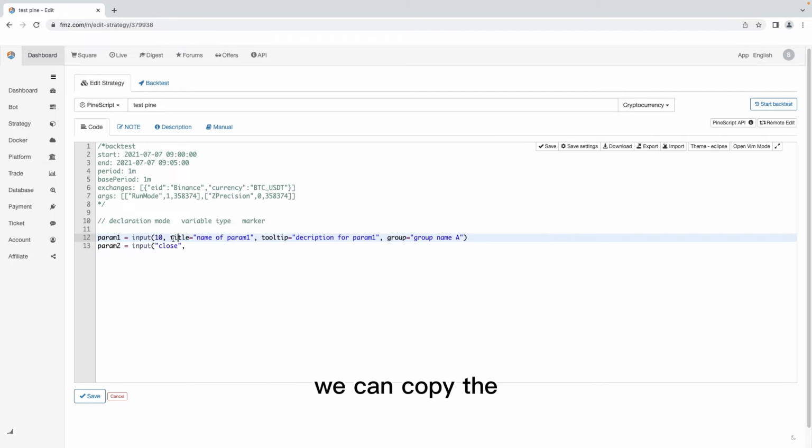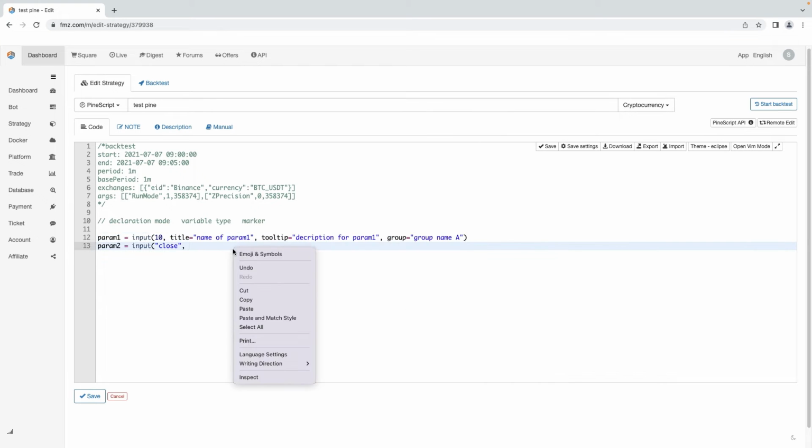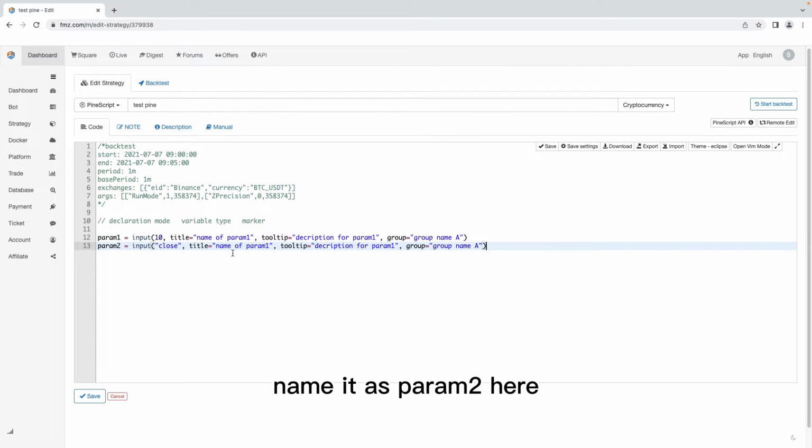We can copy from the last line and change the name to parameter 2 here. And the tooltip also parameter 2. The group we write as group name A, the same as above. And then we continue to write parameter 3.